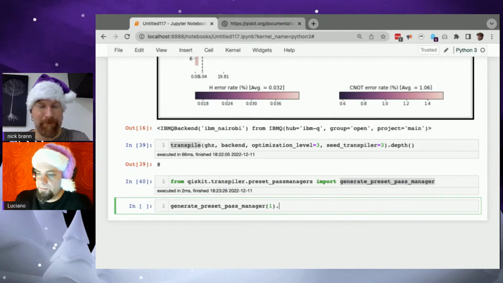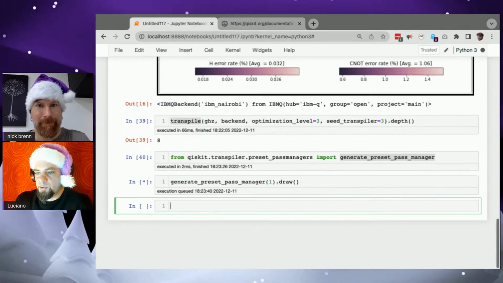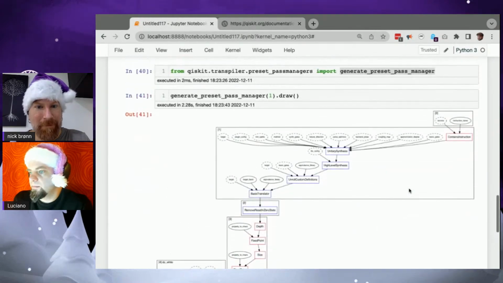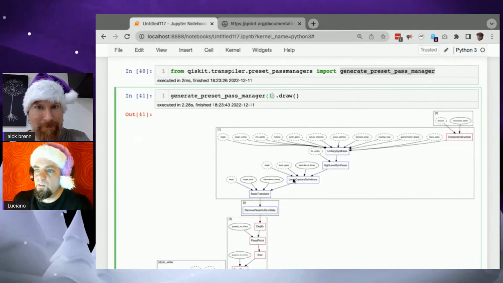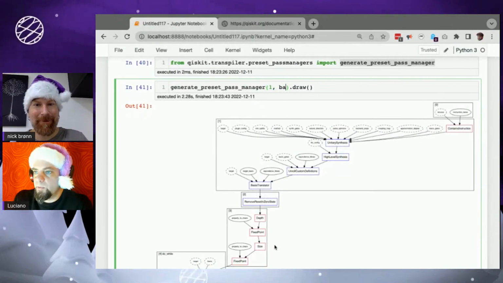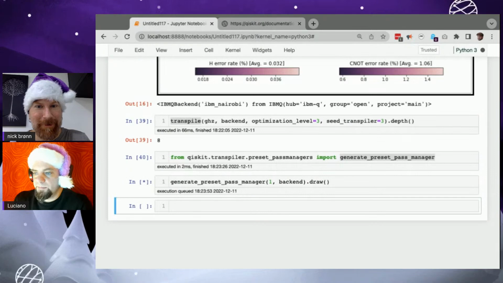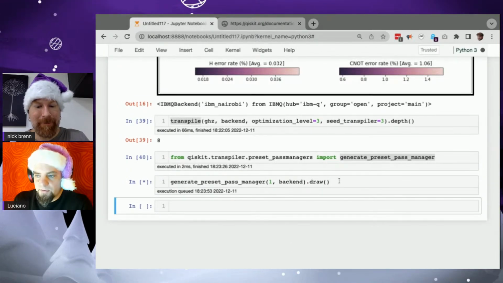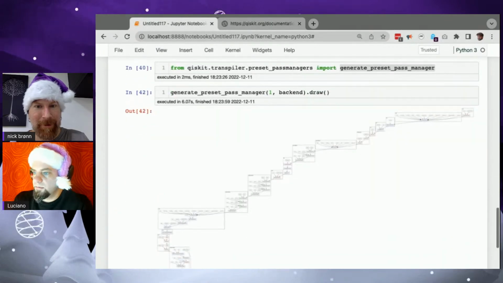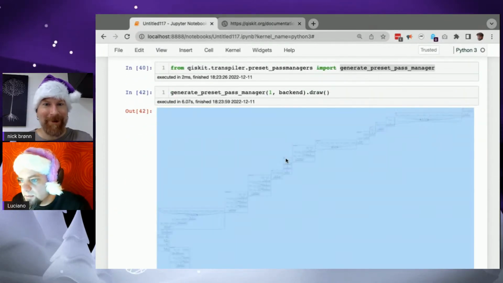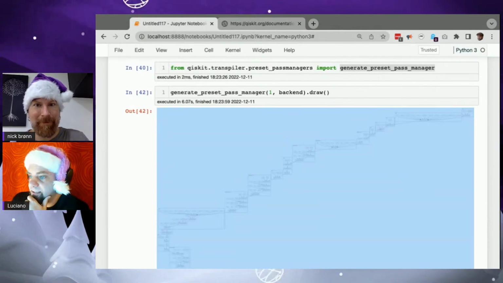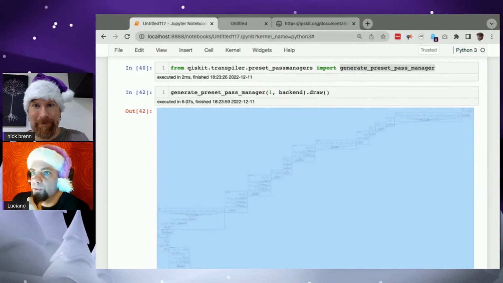So for example, this one. And with draw, you can see the full list of passes that are going to be run in level 1 in this nice graph. Maybe with the backend, so you also have routing. It's very hard to see this graph, but let me open it in a new tab so you can see it. Oh, it's getting bigger and bigger. Oh wow! So all those things happen behind the scenes when you run transpile.